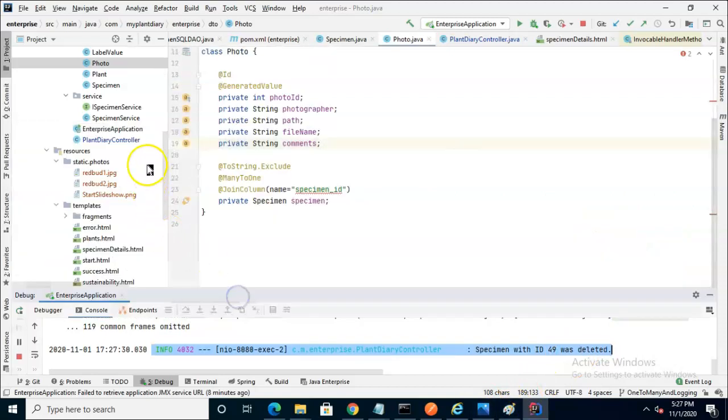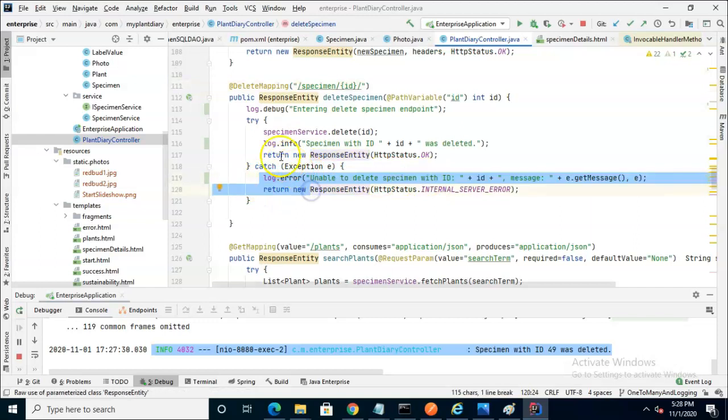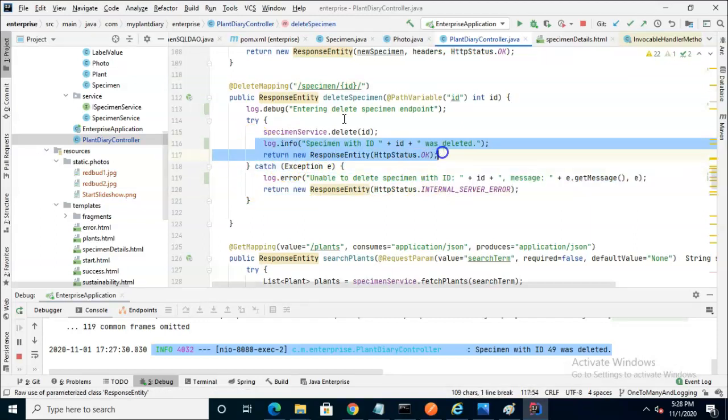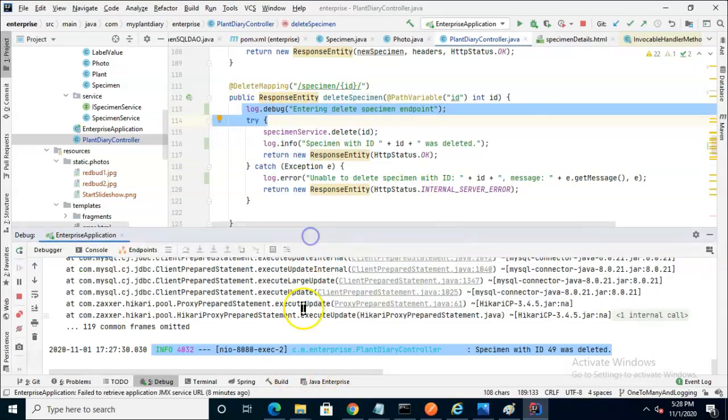So again, back to our controller, and let's take a look at the two log messages we've seen so far. Specimen with ID blank was deleted, and unable to delete specimen with ID, and then message. So we unintentionally saw this one, which I wanted to show anyway. Then we saw how to fix it to get this one, and we know that debug will not show because the console is set up to only show info and greater.